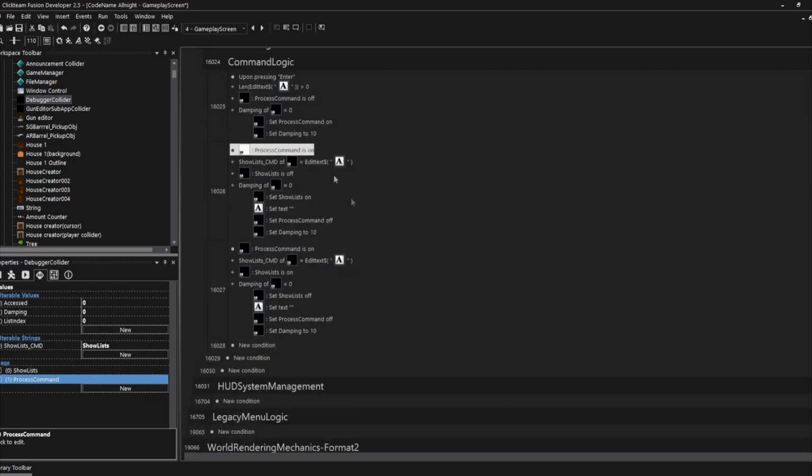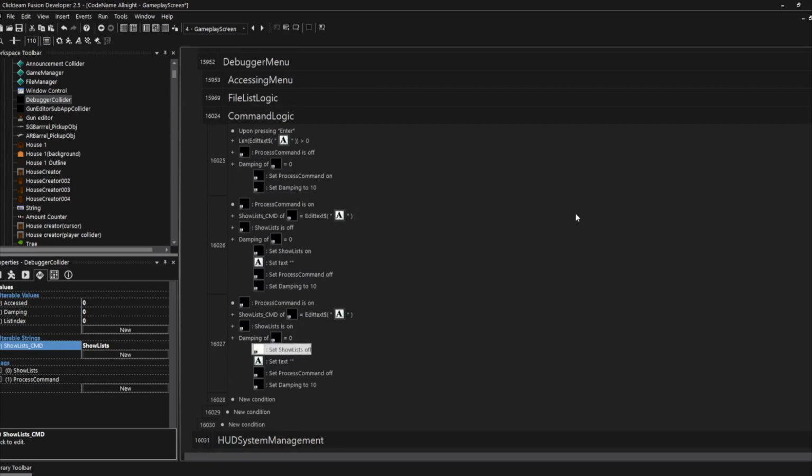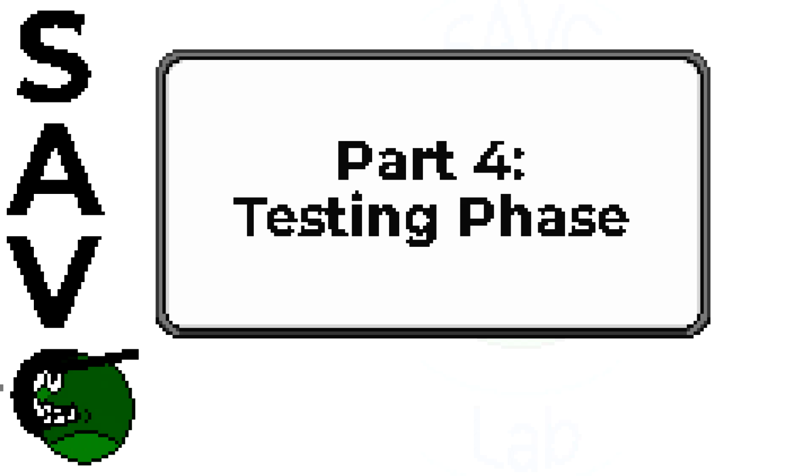If it is an actual command, the only command we have right now is show list. So if show list is the command and show list the flag is off, then it's going to turn it on and then reset everything for the processing of the command. Vice versa, if the list is already on and show list is then entered into the commands, then it's going to turn off the list and then reset everything. So now all we have to do is just test it.